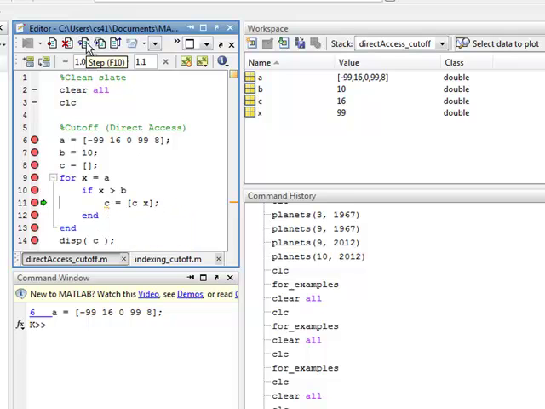And so now I go into line 11. And now you see C is equal to 16 comma 99. So 99 got concatenated onto C. I go through again. Now x equals 8, which is the next value in vector A.